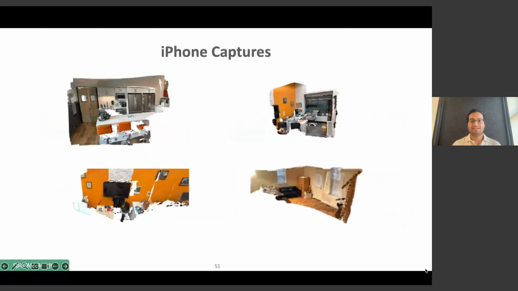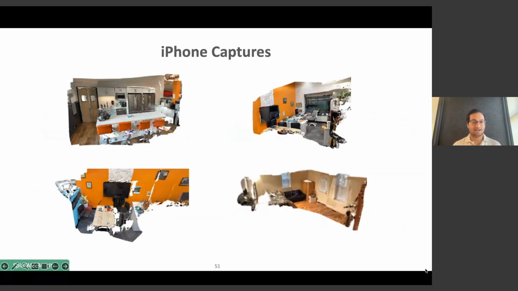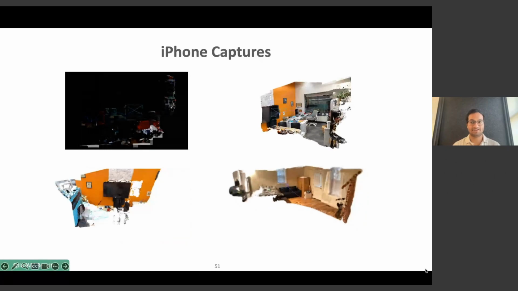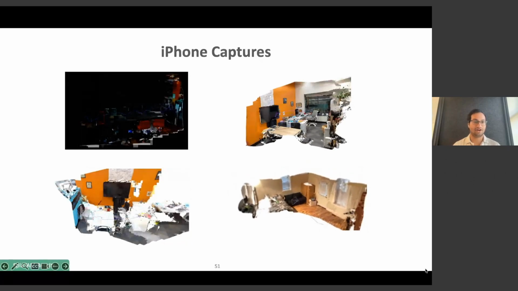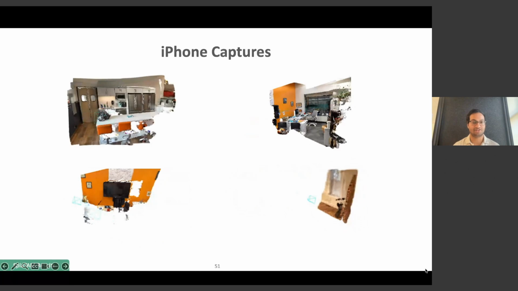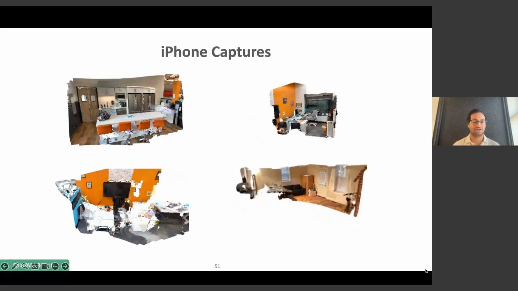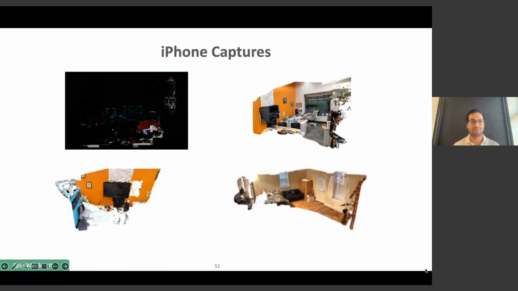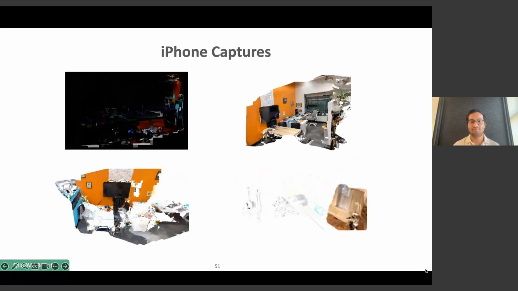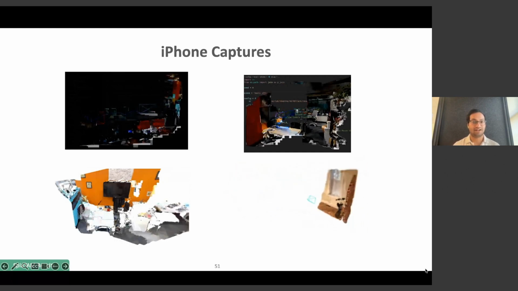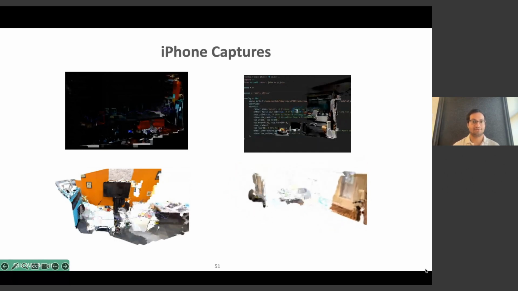And in addition, when we open sourced our code, we also released a demo where you could take your iPhone and actually record 3D Gaussian reconstructions with your iPhone. For example, over here, I'm showing you a few results from our office, and also from one of my friend's apartments in the bottom right corner, which is a very cool thing.